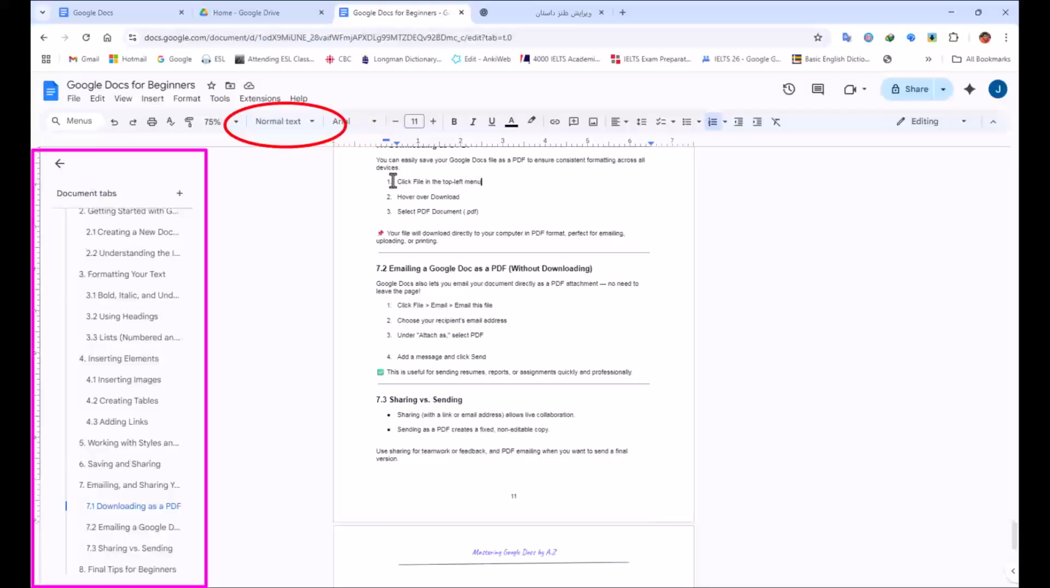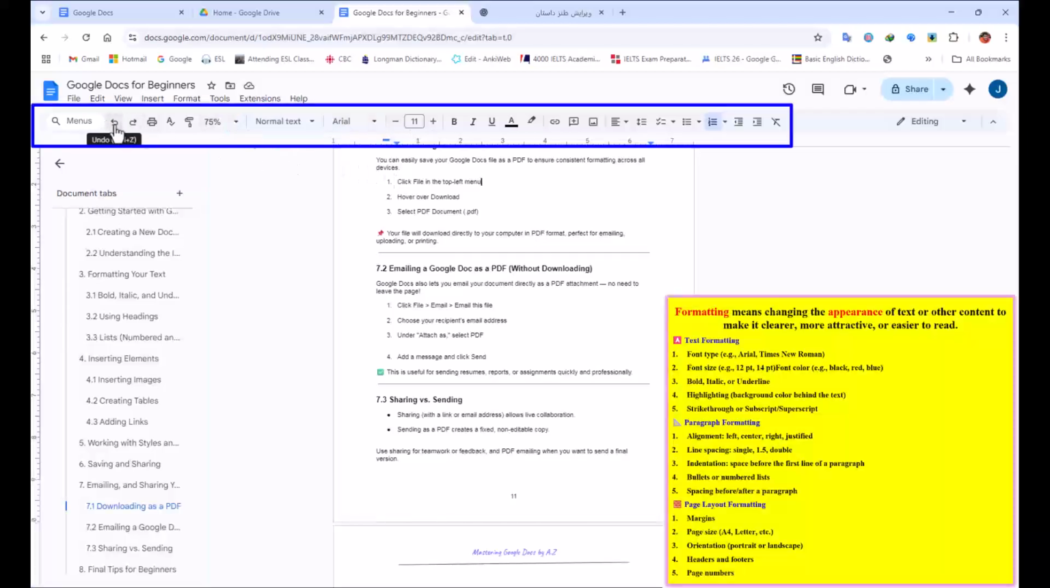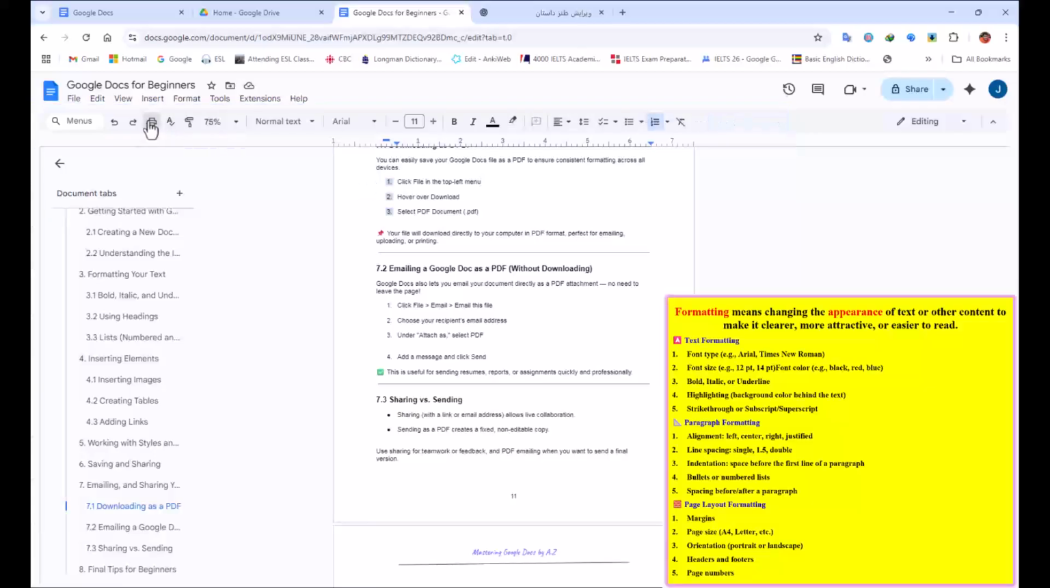In this video, it was a lengthy video. We learned all the tools: undo, redo. This is print. If you want to print, we will work on it in the next video. If you want to print some documents, if this book is ready, you can click on print.